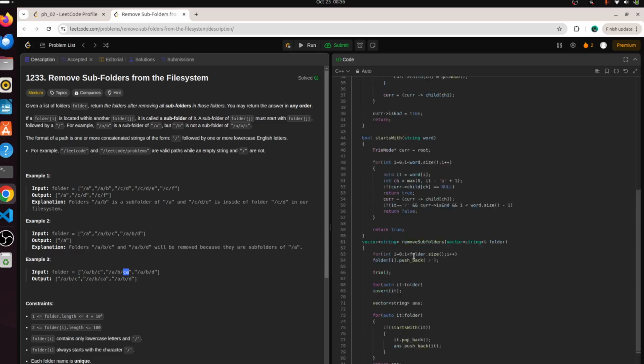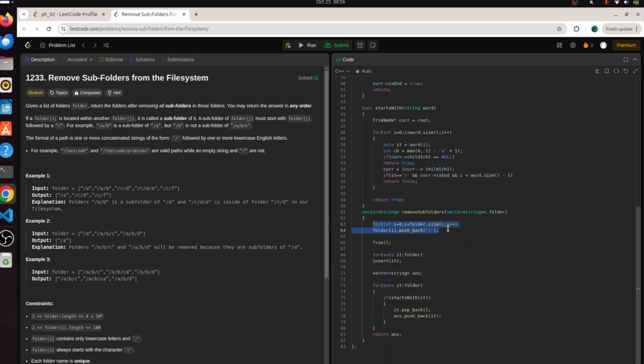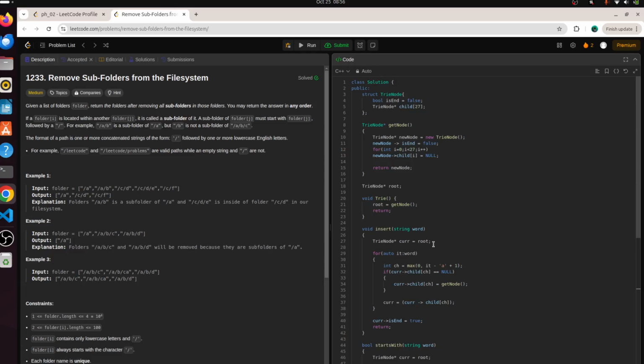Once I get the folder array, I just inserted slash at the end of each string, and then I call the trie. Trie is just initiating the root. And what a node in our trie has is whether it is the end of any string, and it has 27 children, because 27 is all the small letters from a to z and slash. So at the 0th index we are storing our slash, and then from 1 to 26 we are storing the alphabets from a to z.